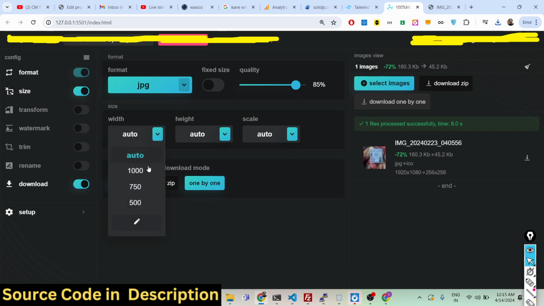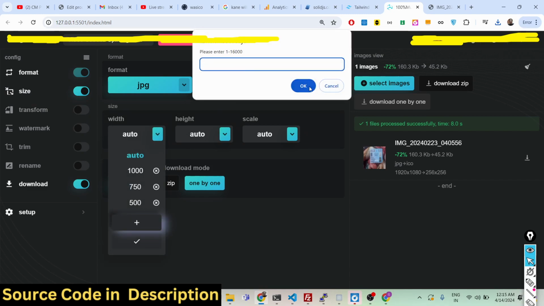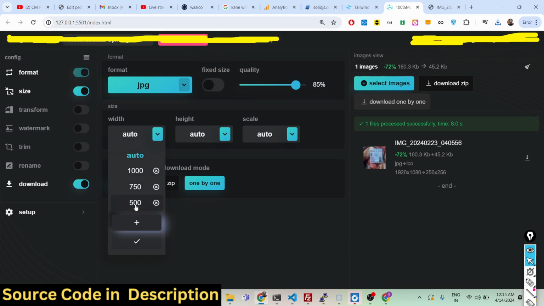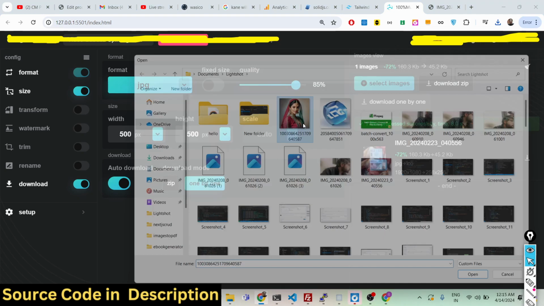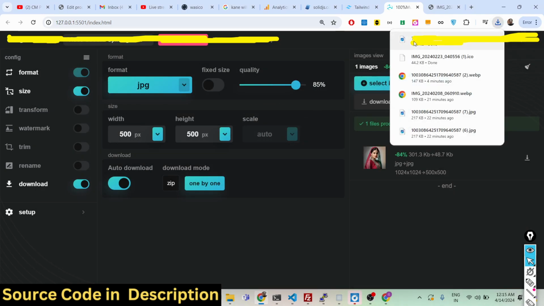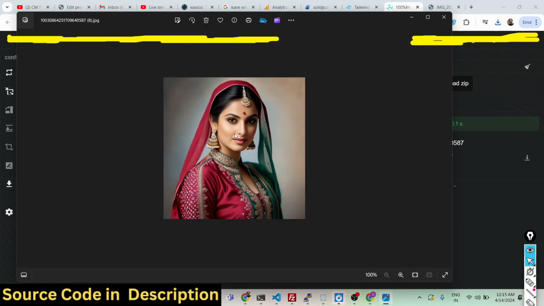So now I will show you some other dependent sizes as well. You can even control the size. You can mention it manually if you want, or you can select pre-made sizes, 500 width, 500 height. You can even provide scaling as well. And if you want to resize your image to 500 by 500, it will resize your image to 500 by 500.